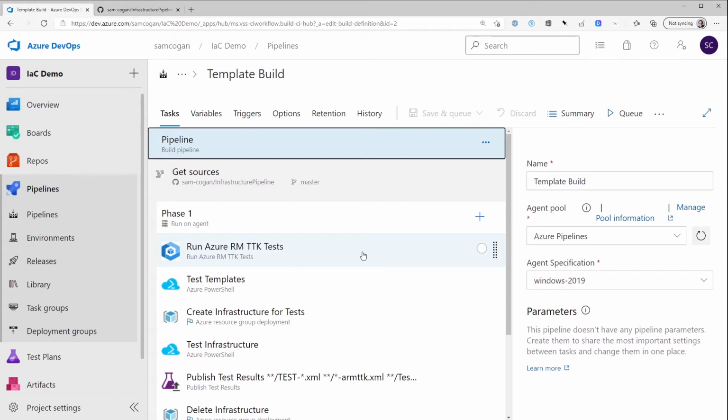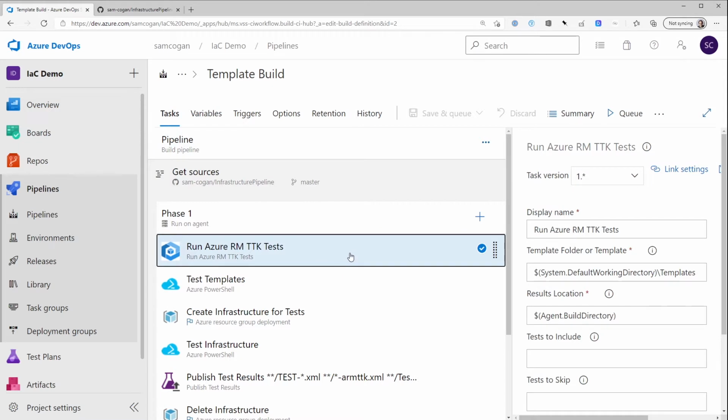Now we're using a plugin here that I've developed, just a bit of plugging of that. So this is the ARM TTK test plugin, and this allows you basically just to point it at your templates and it will run the TTK tests for you against that. So you can use that plugin.